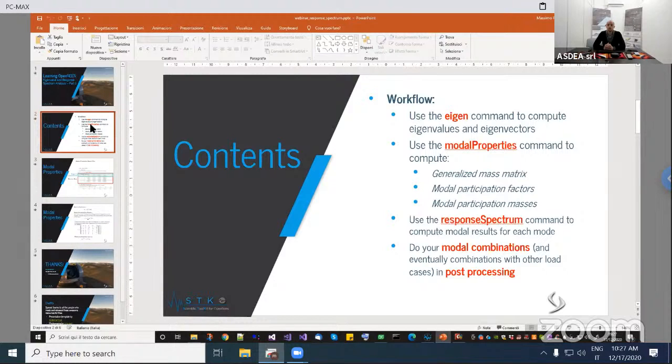And when I talk about modal properties, I talk about the generalized mass matrix, modal participation factors, the modal participation masses, and so on, which is basically an output given by most of the software, probably all of them. And you need all these things to understand how your structure is behaving from the modal point of view. And it is mandatory for running a response spectrum analysis. So what we did is to implement two commands: the modal properties command and the response spectrum command.